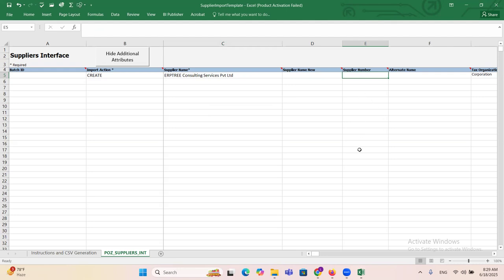Supplier number. We have seen in the system, the supplier number is generated automatically. But if you are loading the data from this template, you have the option to give the supplier number. You just read the description here. Again, you see the data type. The data type is varchar, 30 characters. The supplier number you can provide within 30 characters. Description, supplier number: if you plan to use automatic supplier numbering, then no value needs to be provided here. If you provide any supplier number here, the system will use this number.